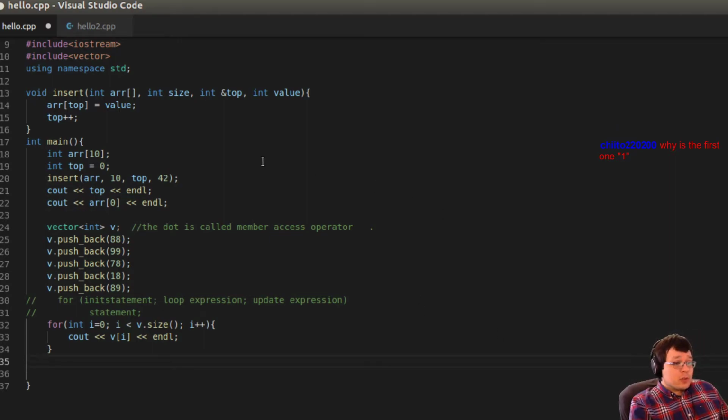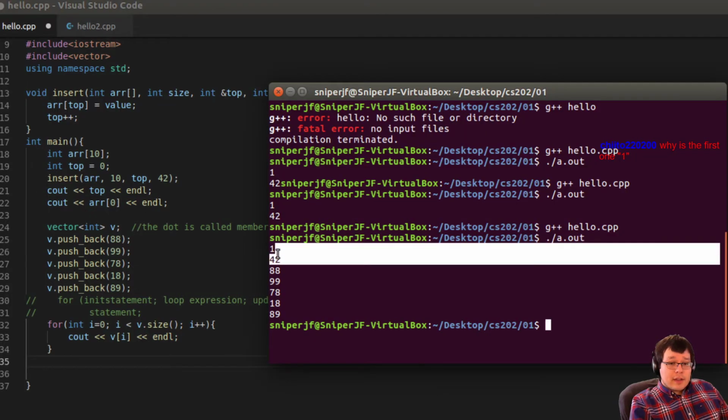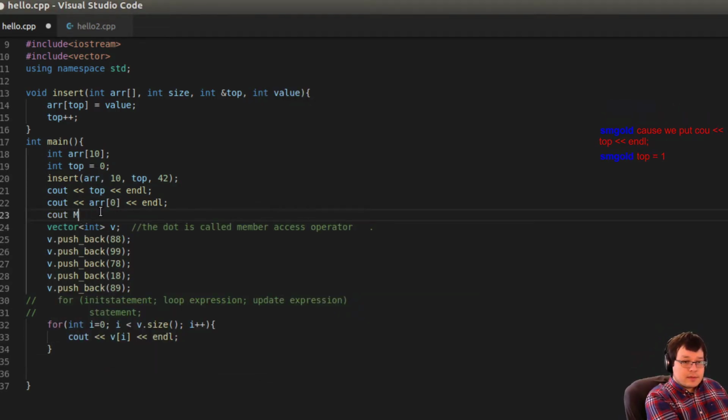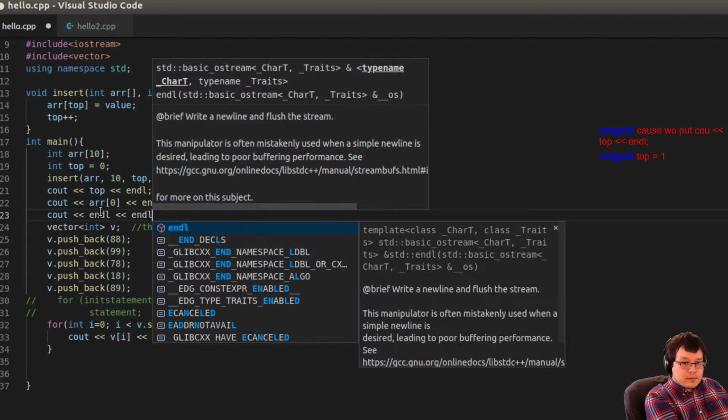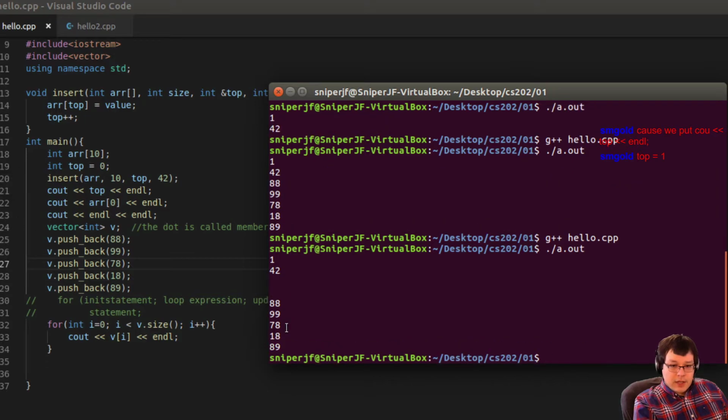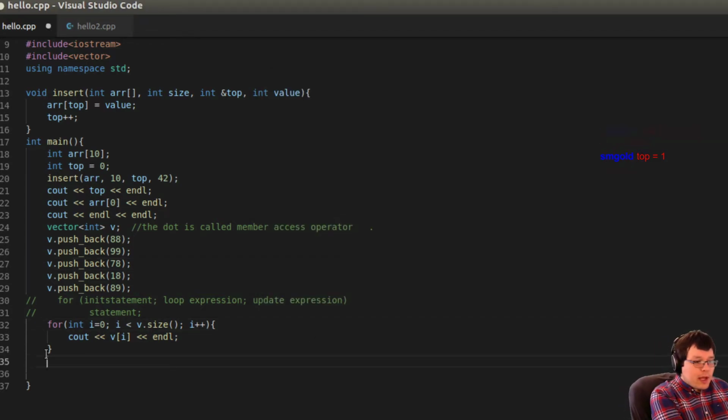Why is the first one 1 here? This is coming from the top code over here because we see cout top and we see cout arr0 here. So if I put an endl, we can split that up. You see that? Now it's split. Yeah. Yep. You're right indeed. Okay, cool.